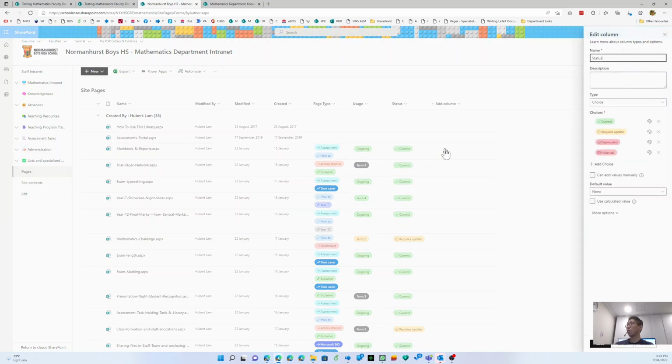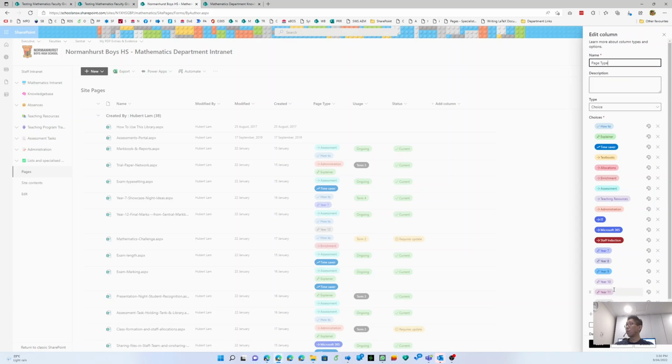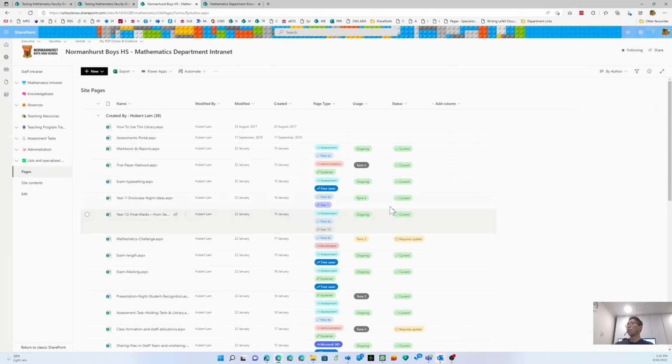And what about the status column? Well, we've seen the status column before in that first video. It's current, it requires update, it's deprecated, or it's historical. So that was deliberately designed to be consistent with the teaching resources library. What's important is that even in this particular site pages library, you can actually still create metadata based on what you really need. So here you might not need that many page types initially, but you can continue to grow the number of page types there as your usage of SharePoint grows.